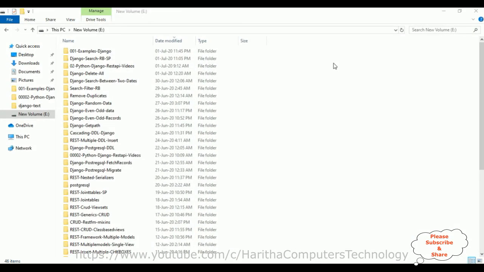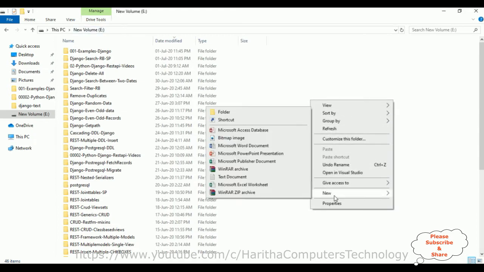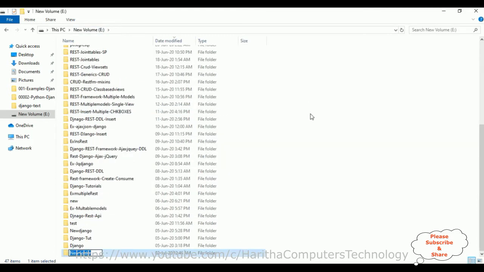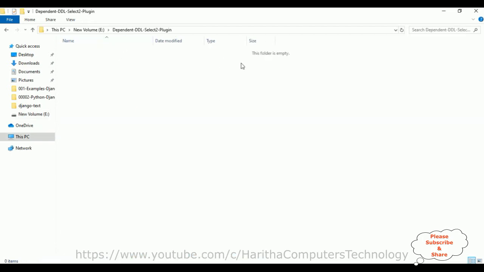Before creating a new Django web application, first we require one new folder. So I'm creating a new folder in this E drive. I click the mouse, go to new and select folder. The folder name is dependent drop-down list Select2 plugin. Enter. Let's browse this folder. Right now this folder is empty. Now we'll create a new Django application in this folder.